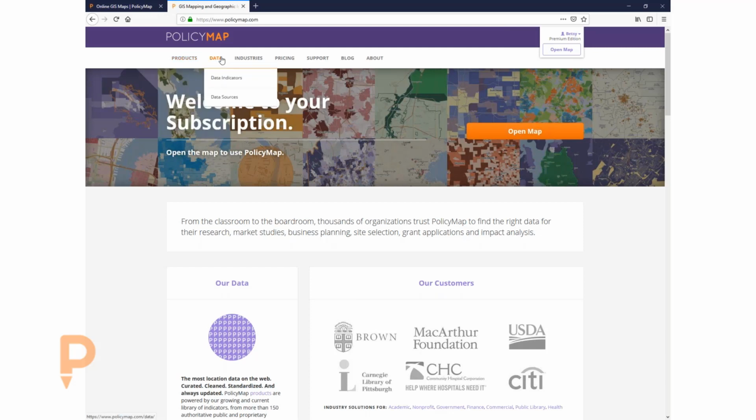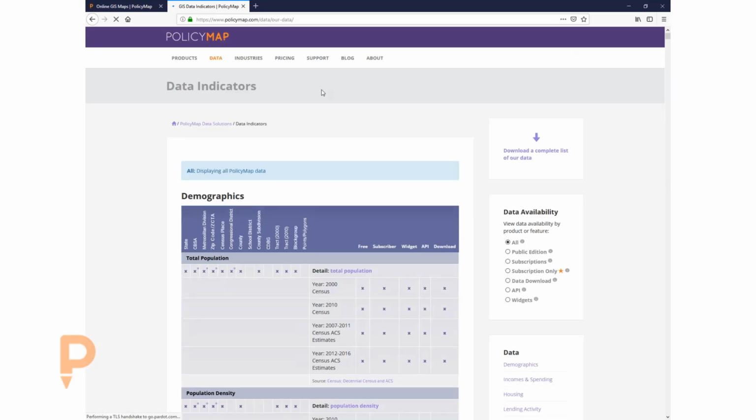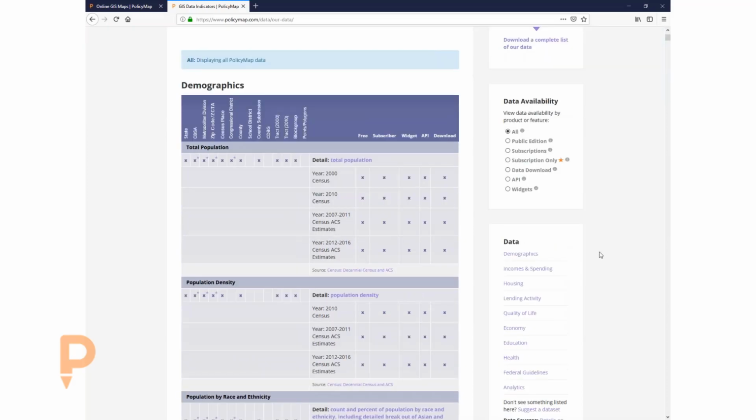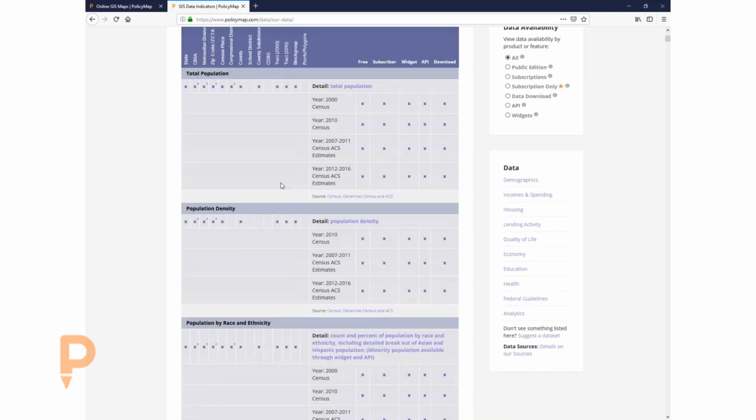So let me first start here and show you from our main page that we do have a complete list of our indicators that can be downloaded. PolicyMap has a data team located here in Philadelphia that is constantly looking for new sources of data, and the data that they do get is both public data and proprietary data. The data is related to these different sets: demographics, incomes and spending, housing, lending, quality of life. And you'll notice from this page that you can see exactly how granular the data is, how far back the data goes, and exactly where we're collecting this data from.